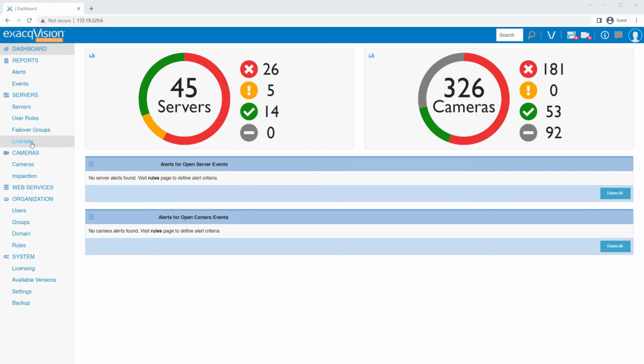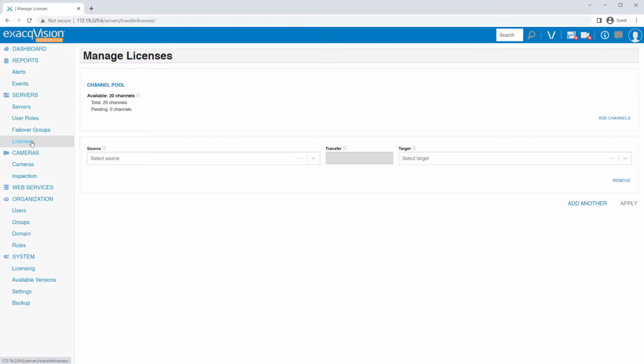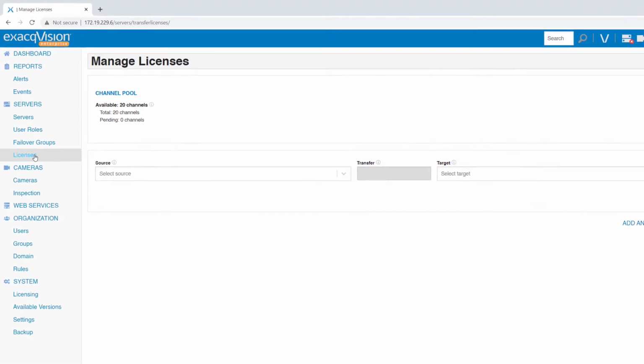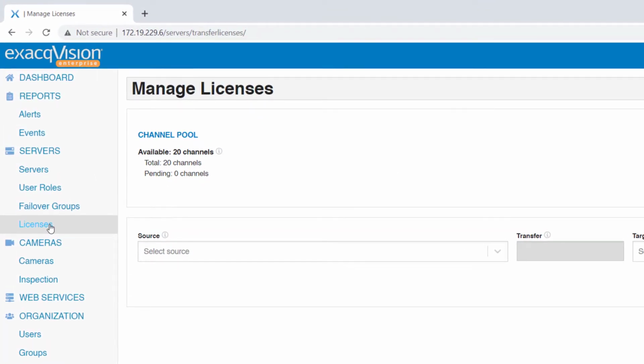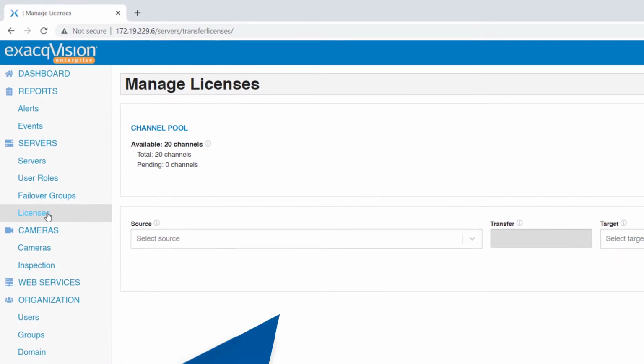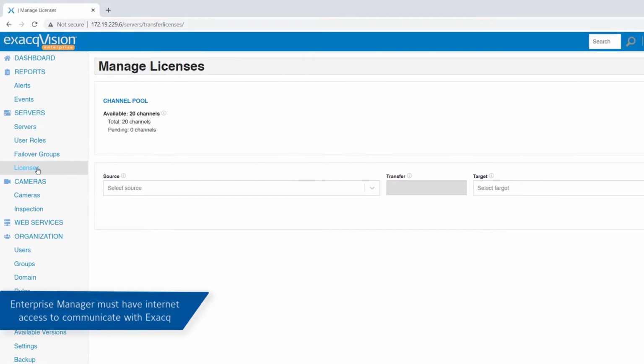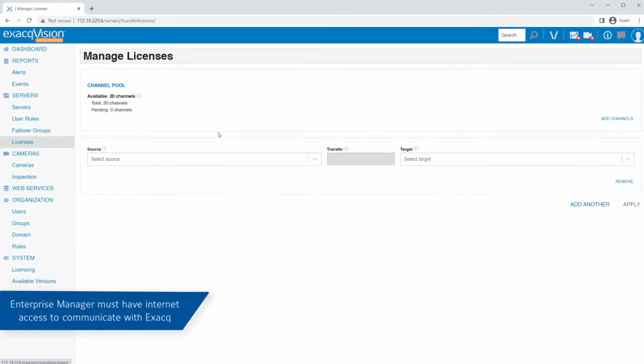Navigate to the Licenses page within Enterprise Manager. Here we see a channel pool at the top. If you have no available channels, you will need to add some before you can allot channels to your system from Enterprise Manager. Your Enterprise Manager system must have internet access to communicate with Exact for this process.